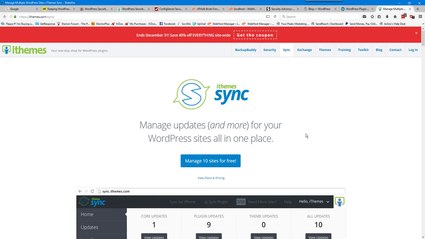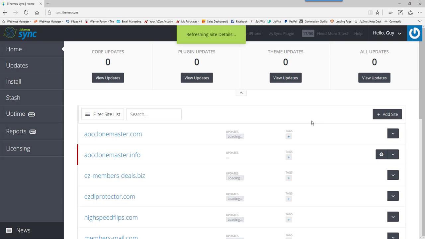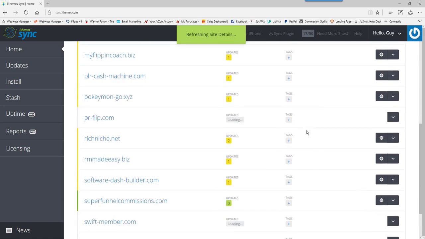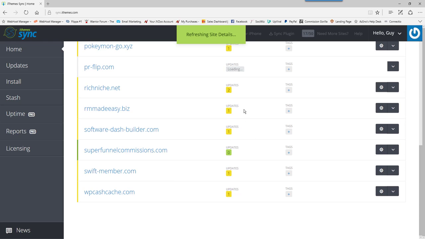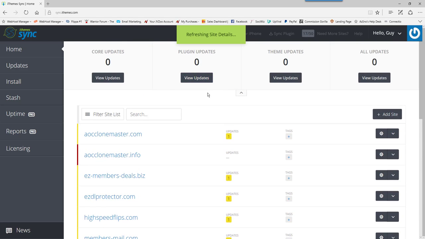I absolutely love this plugin, and let me show you why, because it's going to interrogate my sites, and it's going to show me what needs to be updated. Here, let me just give you a real fast demonstration. Okay, so we've loaded up Sync, and I have about 17 sites listed here. As you can see, it's going through and finding one plugin update. I don't know if that's a theme or a plugin or a core. Core meaning that it's the core WordPress needs updating.